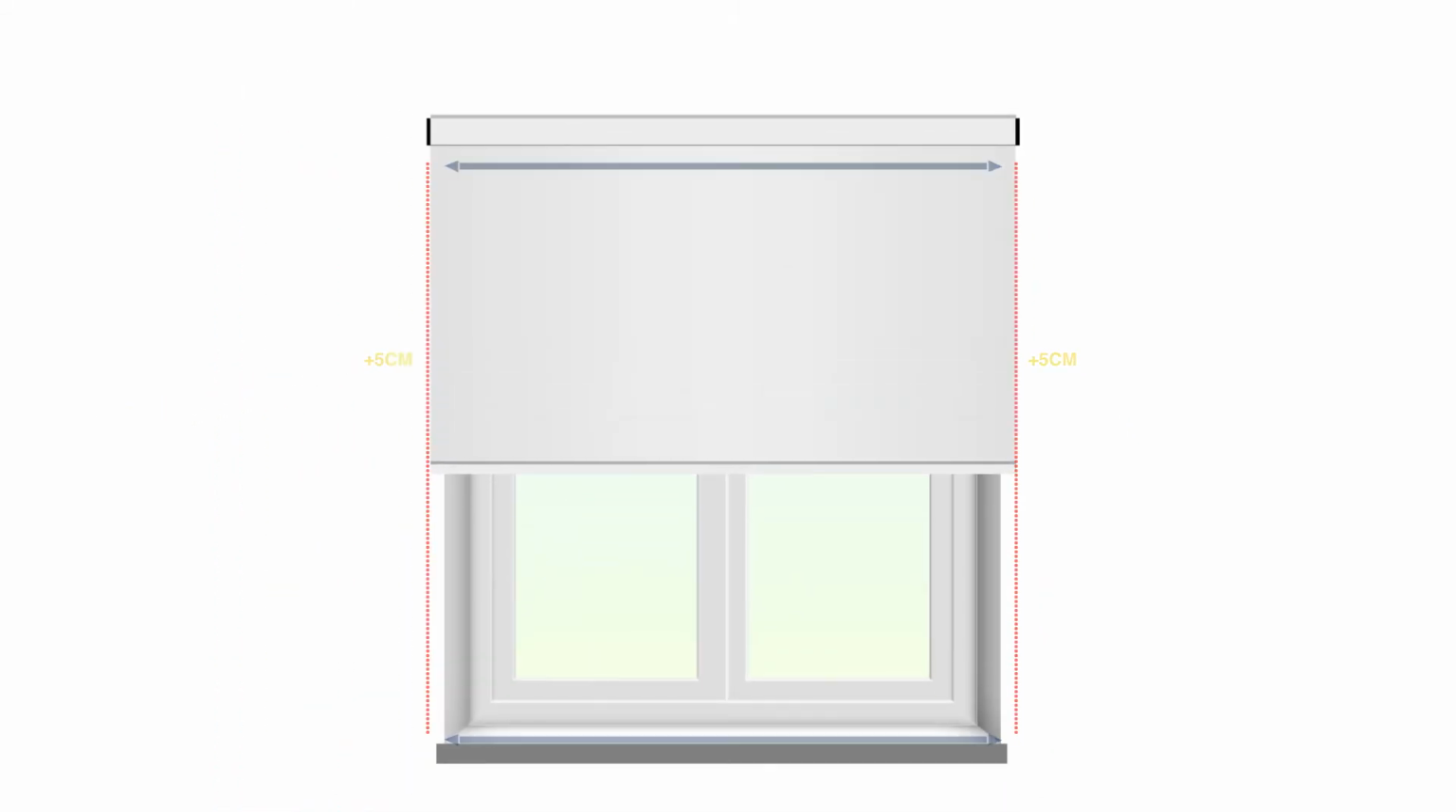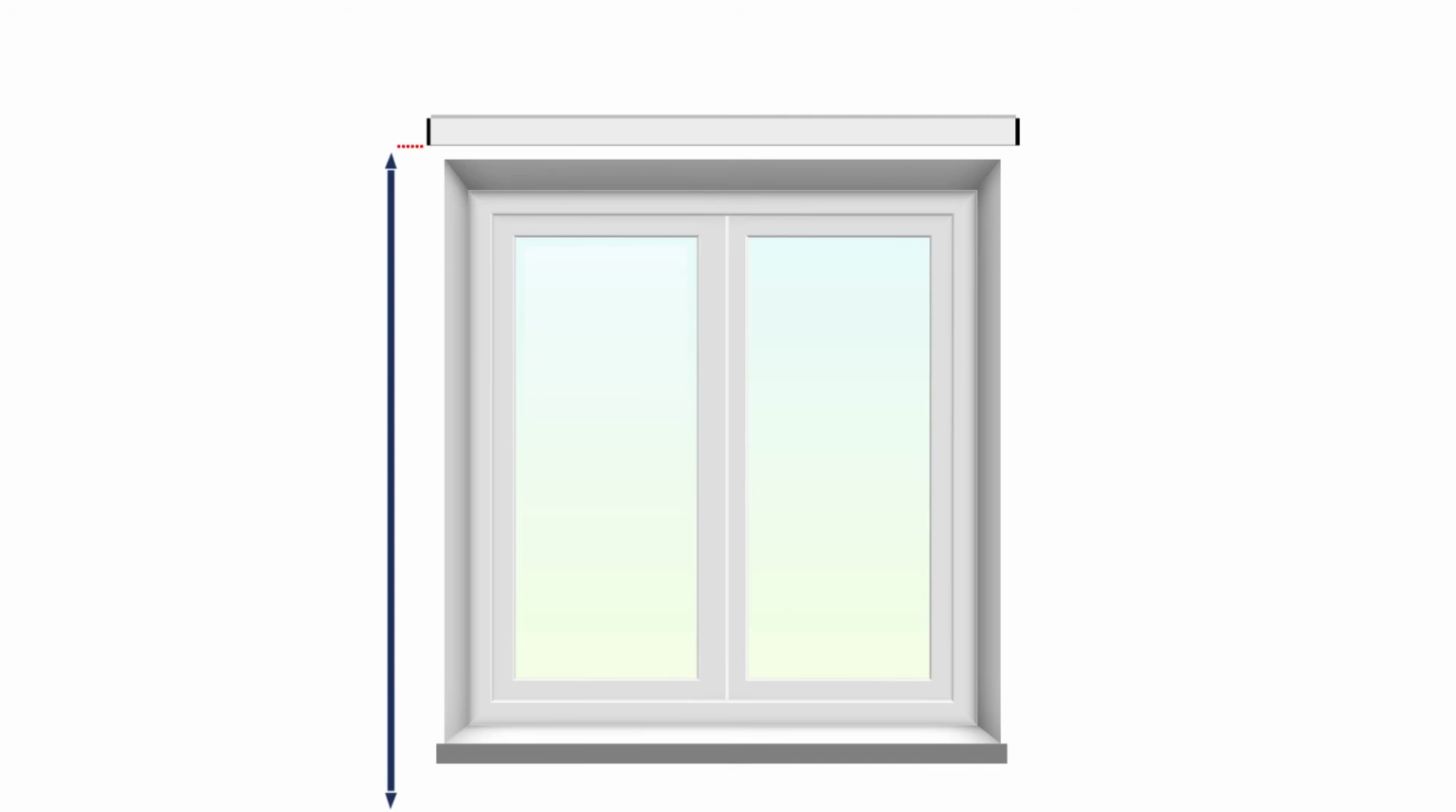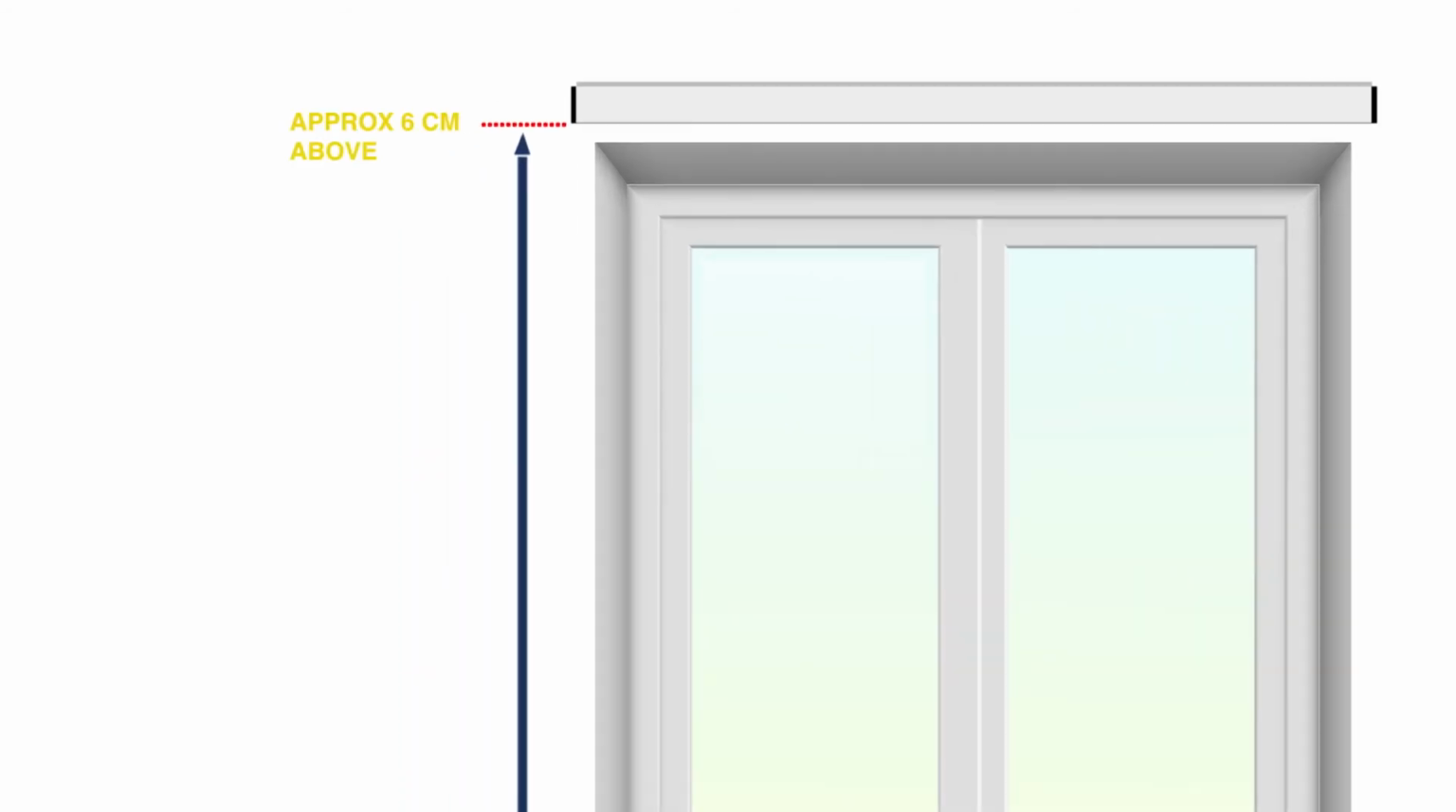And for the drop, measure from the required position above the window. We recommend approximately 6 centimetres down to the required length.